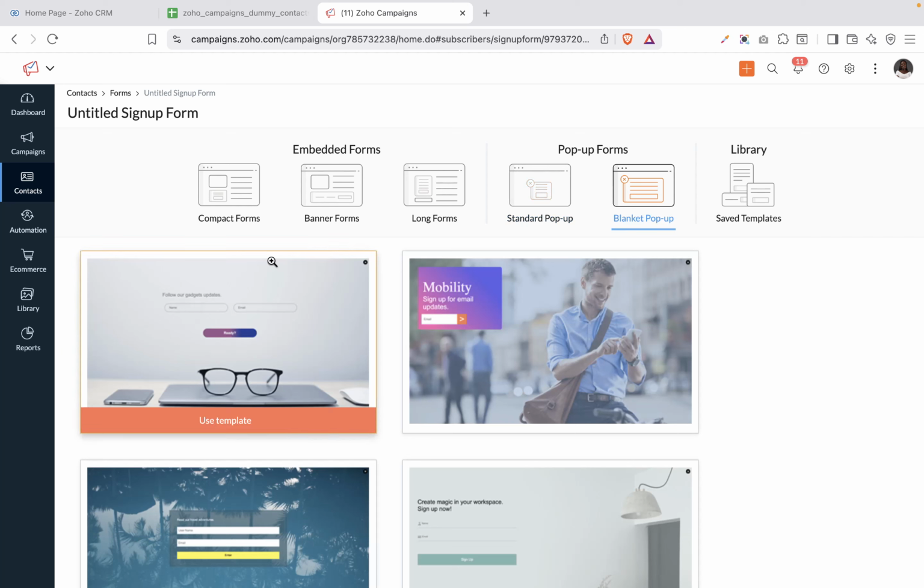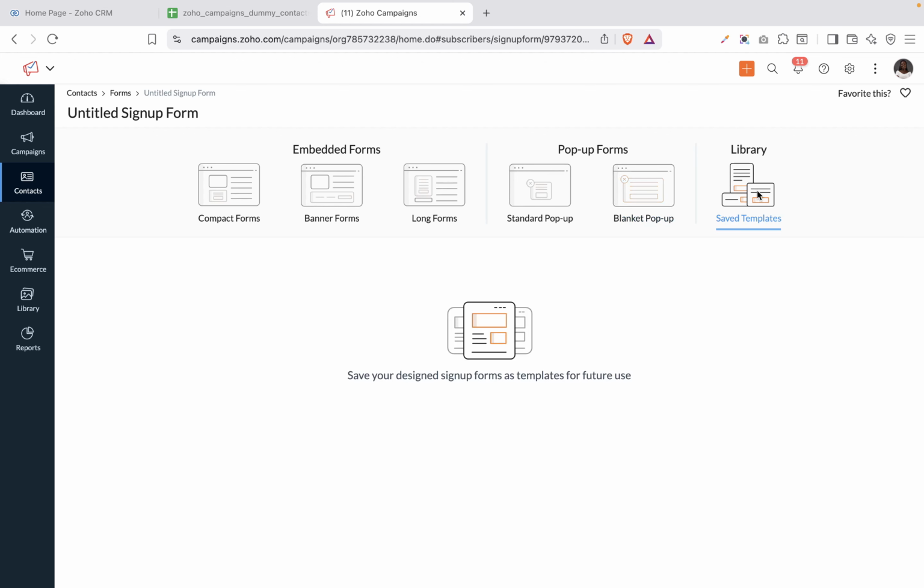People will have to fill in this form, and when they fill in the form and click on submit, then it will be gone. So from the name blanket, it covers the whole page of your website. And we also have the saved templates, where you can see all of the templates you have created for your forms.